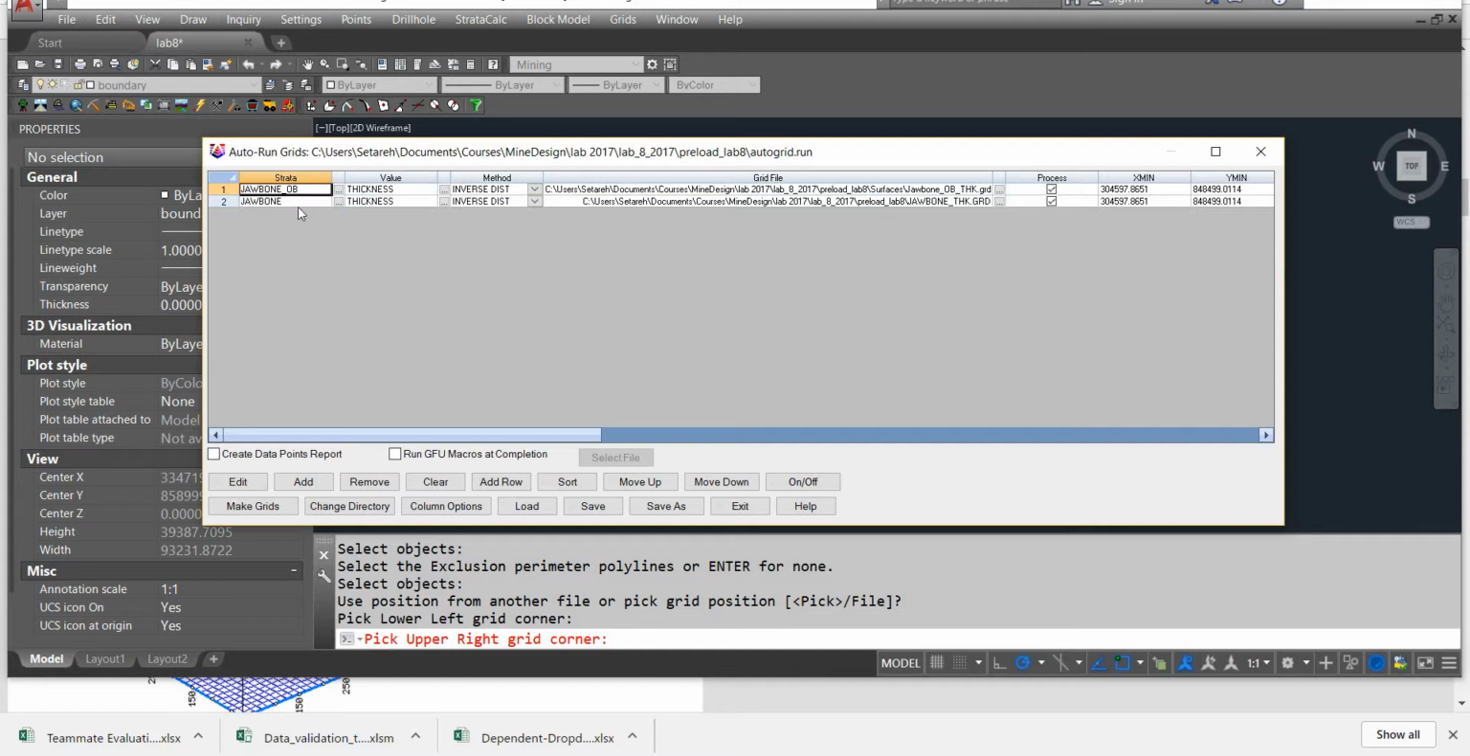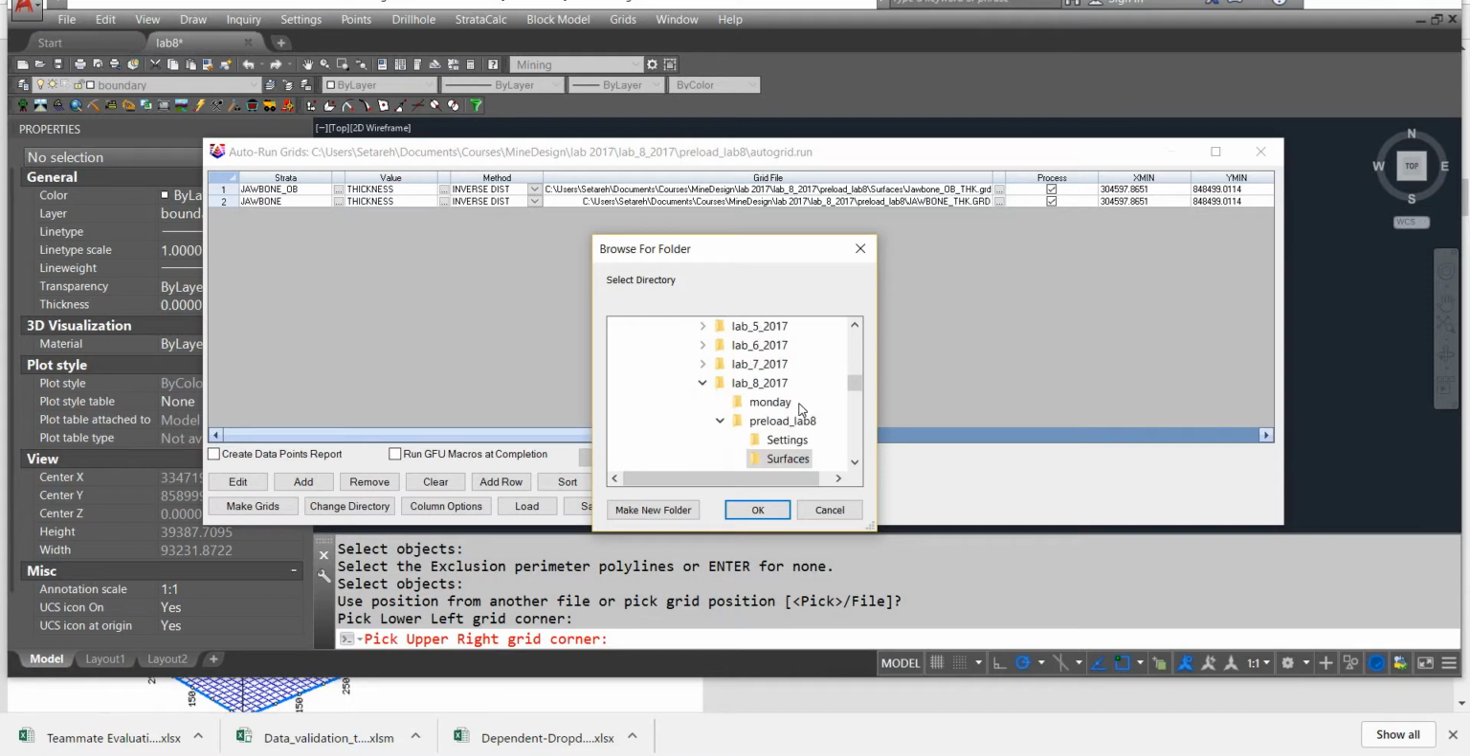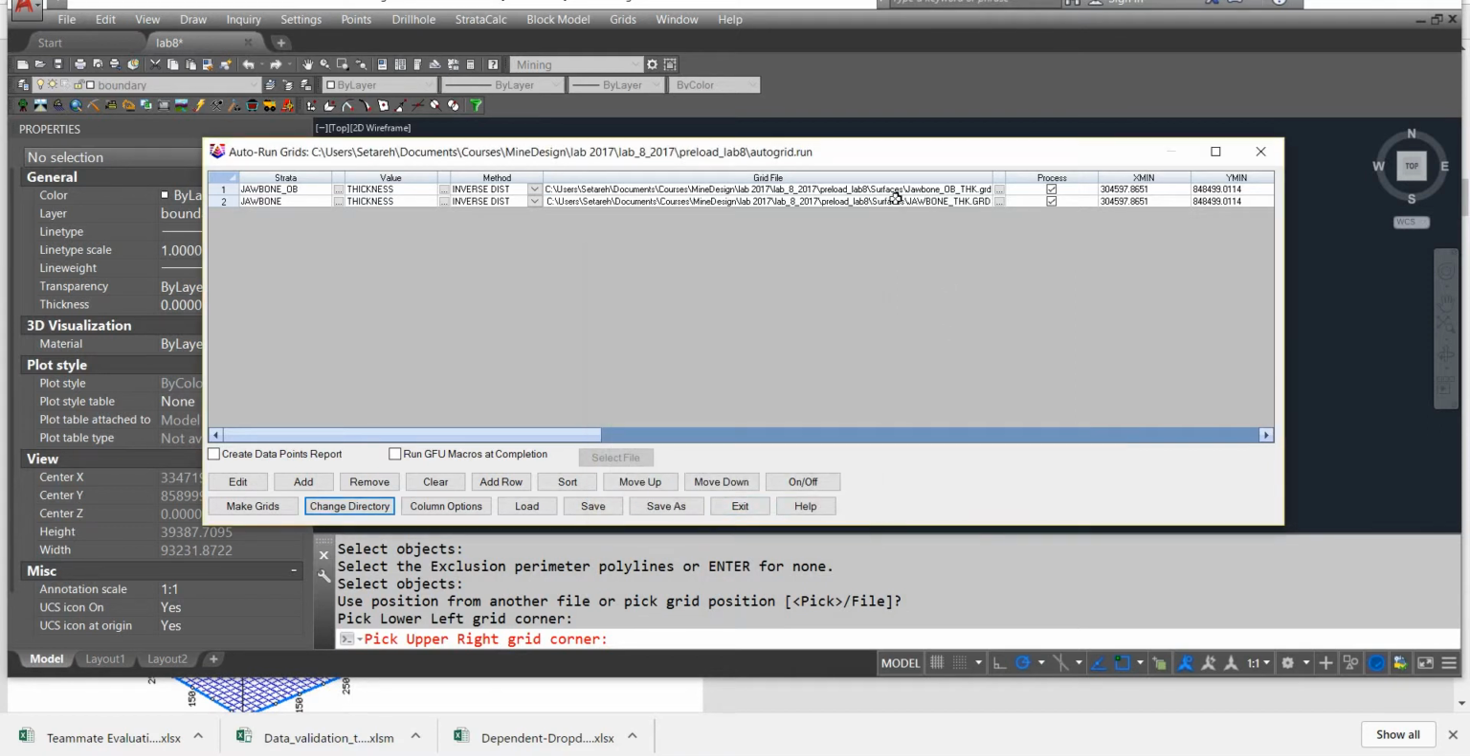However, okay, so the seam grid is not in surfaces, so I change the directory of that and make sure to select surfaces. So now both of them are in surfaces.